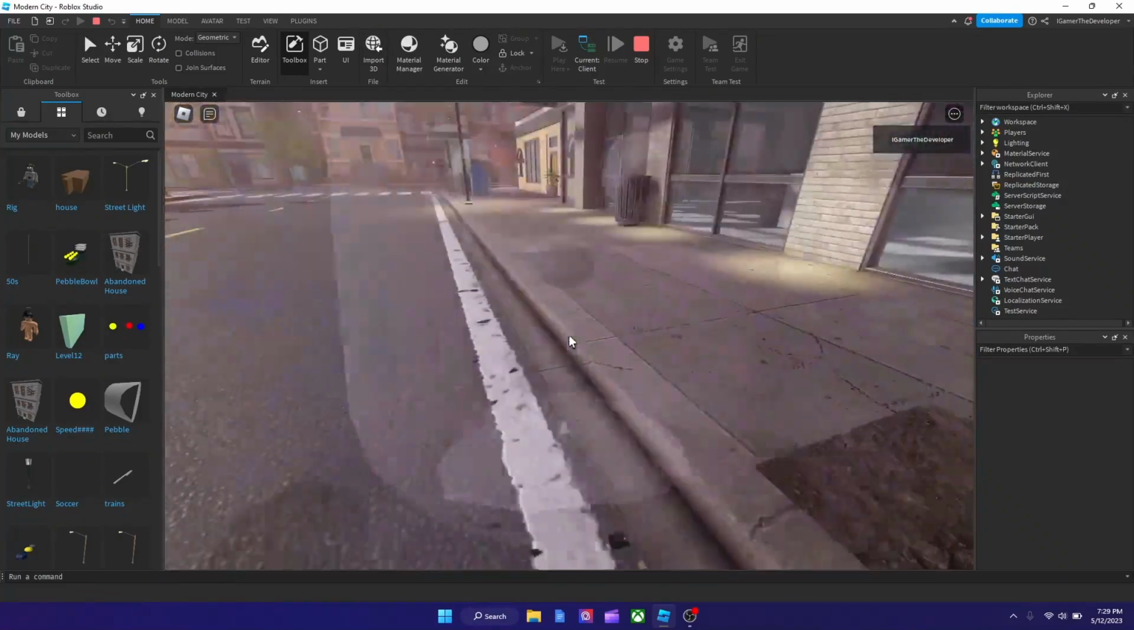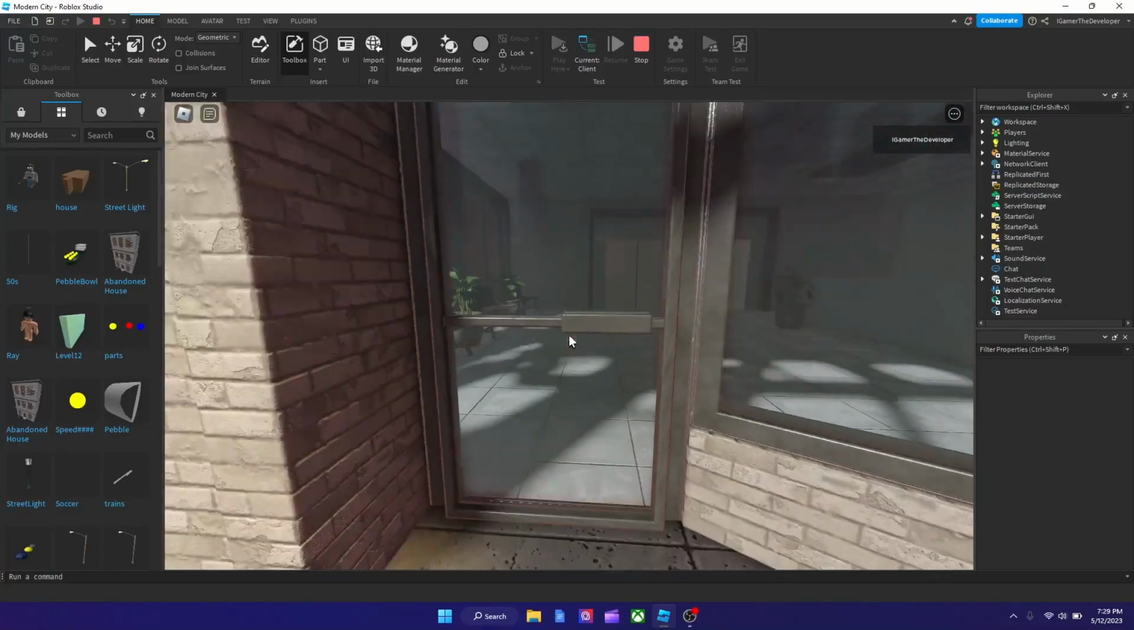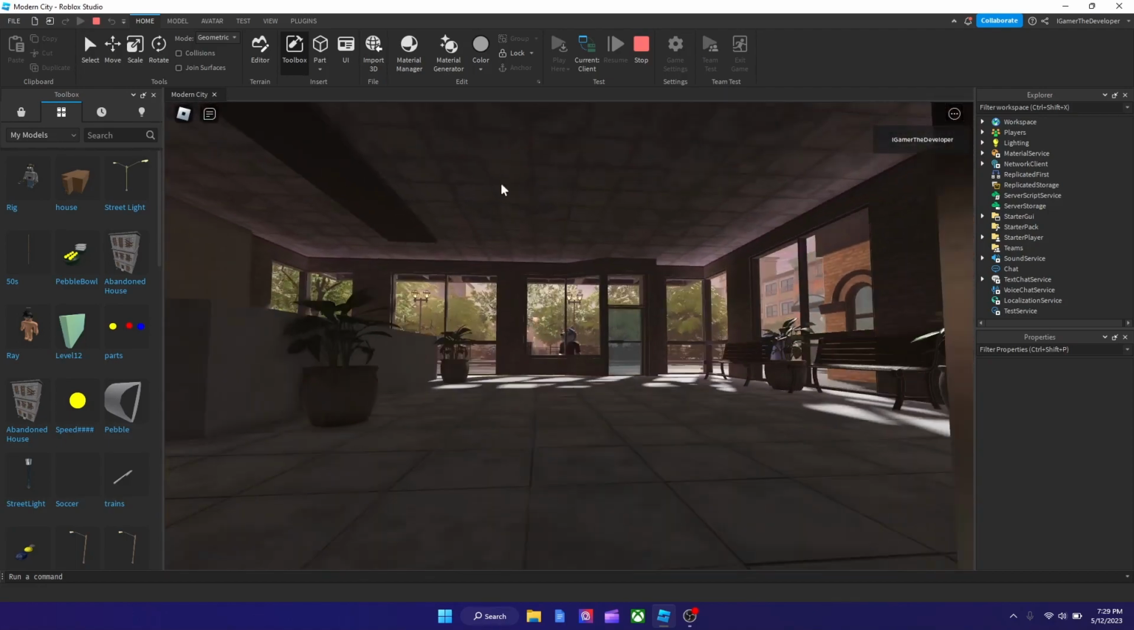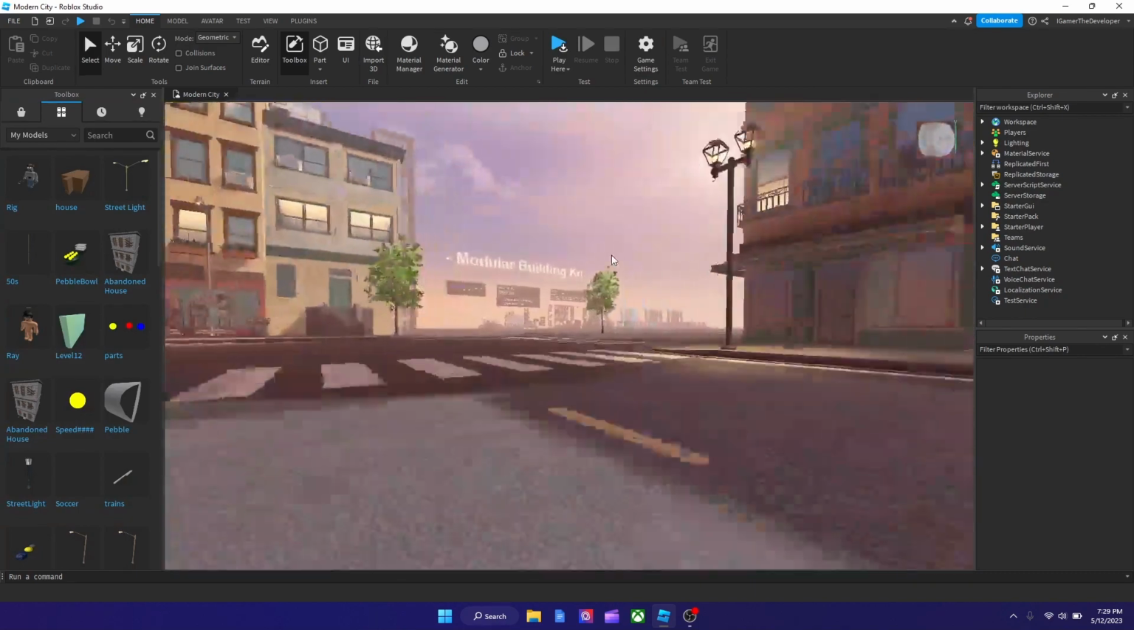And since you guys might be curious about if you could enter buildings, let's try one. And sadly, you can't enter. However, it's an interior, apparently. And now, let's try using the creator building kit.